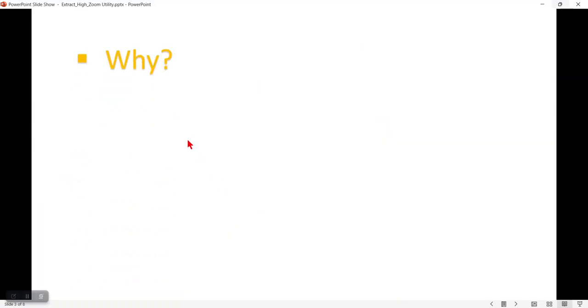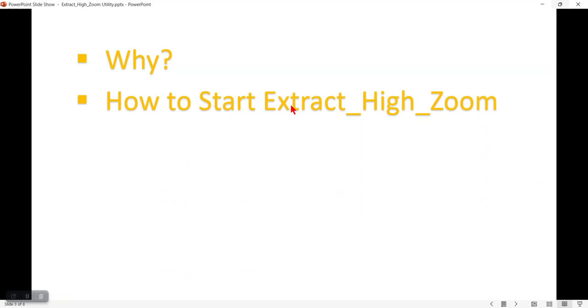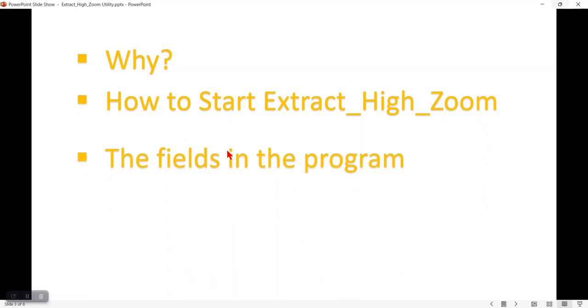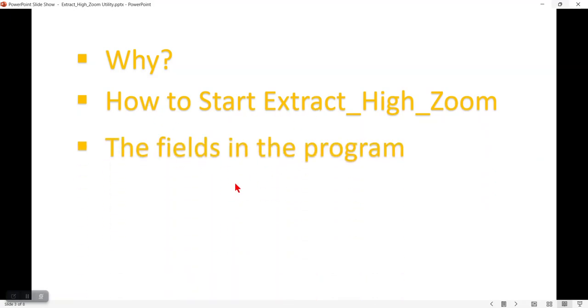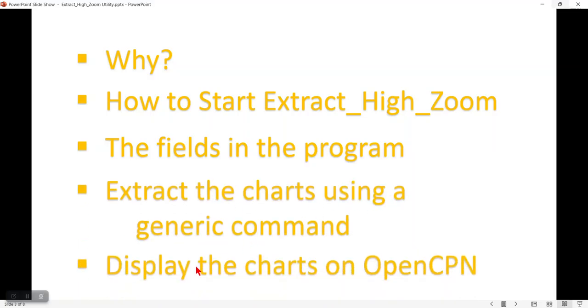So I'm going to tell you why we want to do this. I'm going to show you how to start the utility. We're going to look at the fields in the program. We're going to extract the charts using a generic command and then display them on OpenCPN.